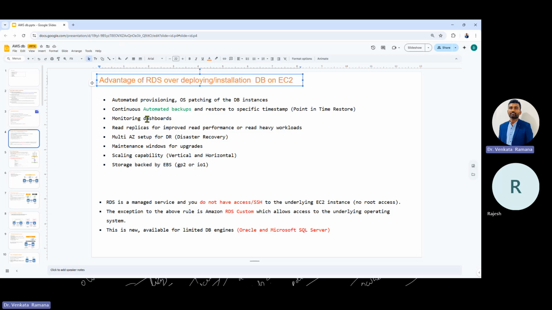And there are continuous automated backups, and you can restore to a specific timestamp. Say some data is being written to my database and I want to discard it. Suppose I log in on Monday morning and I'm not happy with the data that was written to the database on Saturday or Sunday. I want to discard that data and go back to the specific point, reverting my database to the point where I exited, which was Friday evening.